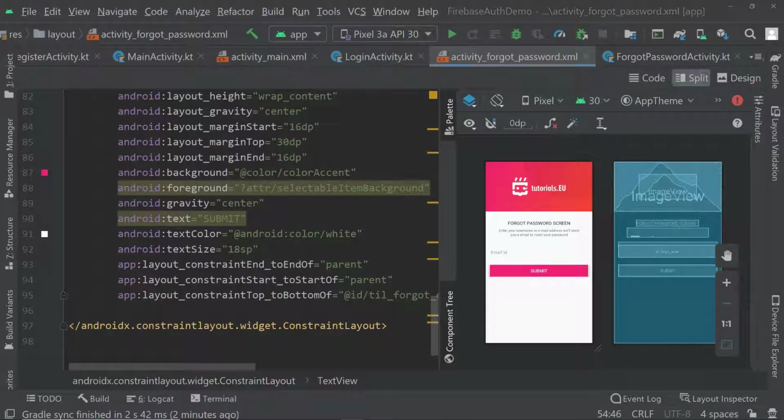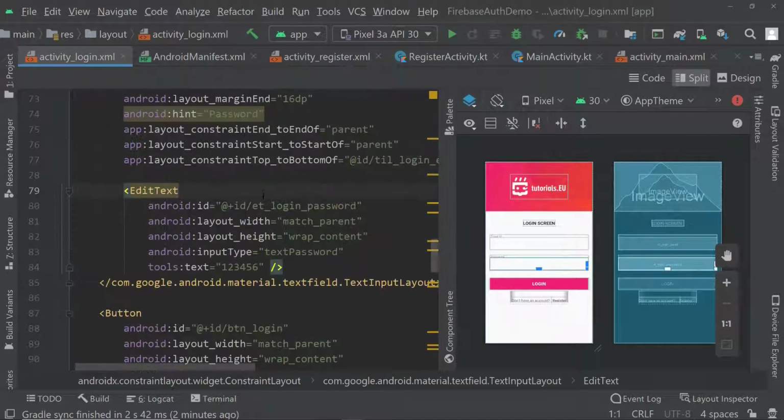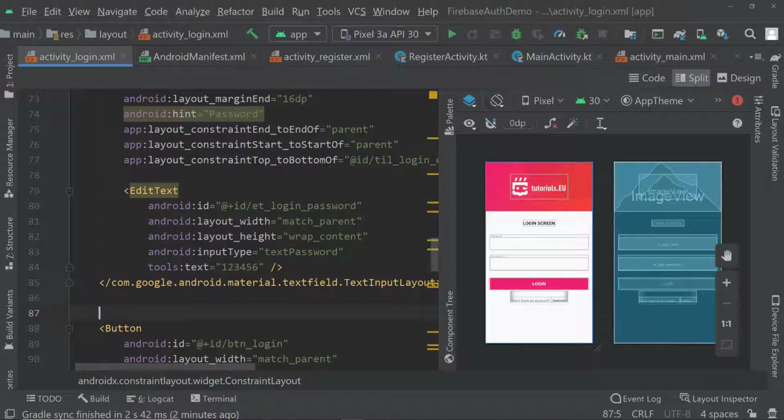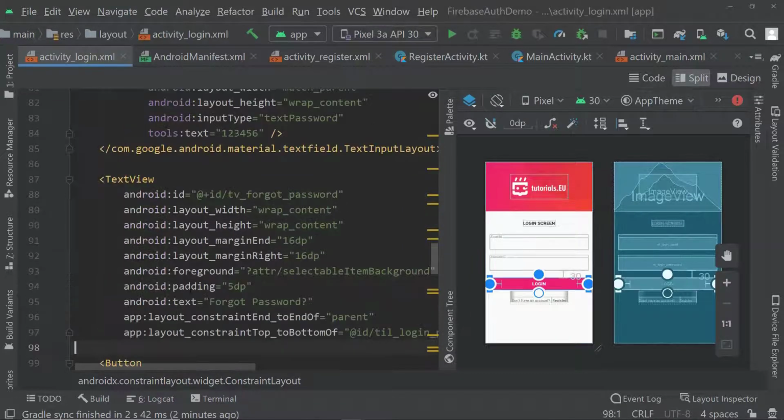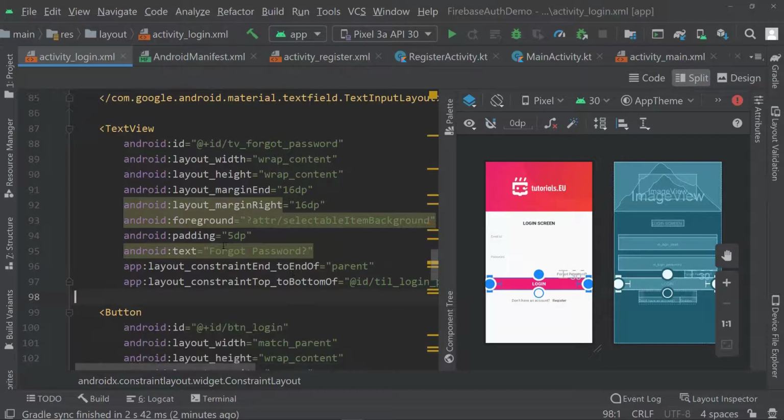Okay, now let's use those. And therefore, we need to go to our activity login XML. And here I would like to add a little text which says forgot password. So that means I need to find that spot here, add a text, and underneath it, I'm going to add a little text view. And the text view is going to look like this here, where it says forgot password, wrap content in width and height, margin end is 16. We have a little padding, and that's basically it.